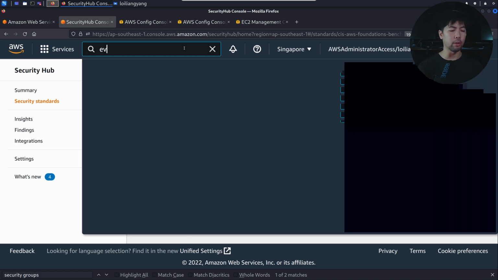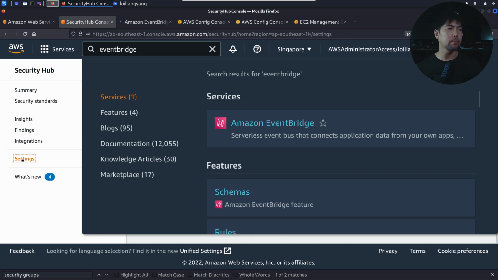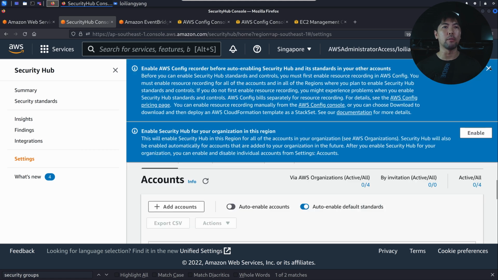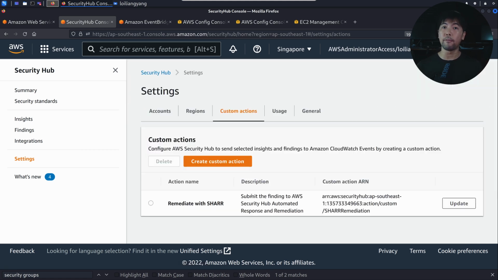So you can go over into EventBridge. Before we go over to EventBridge, you can go into settings under Security Hub, and from settings, you can take a look over here. We have the following custom actions, and one of them is remediate with SHARR, the one that we clicked earlier. So we have the custom action Amazon Resource Name.